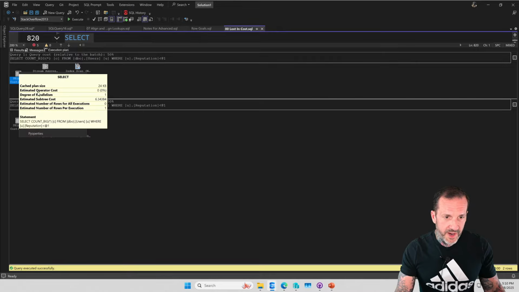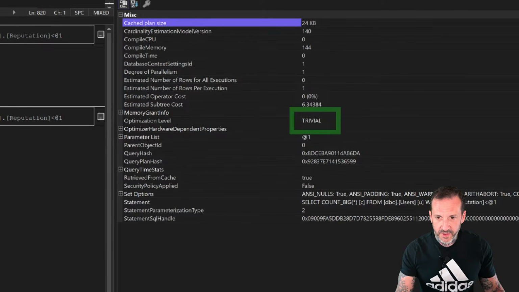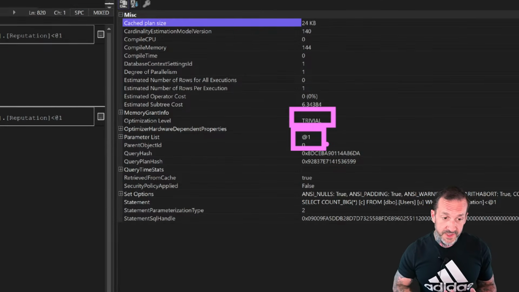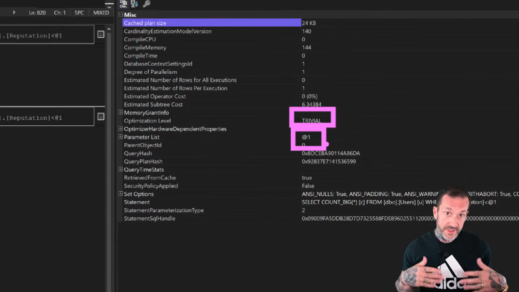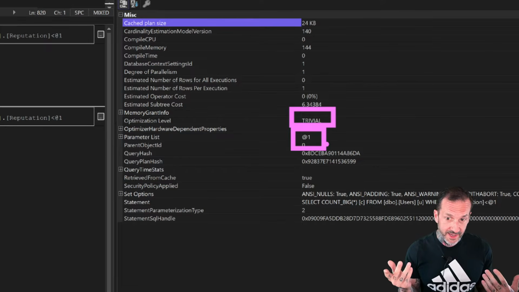So if we look at the properties of this, we will see that we got a trivial plan, and we'll also see that this query has been simple parameterized. Because we got a trivial plan, and because it was eligible for simple parameterization, SQL Server is going to cache this plan and maybe reuse it for other queries that do the exact same thing.